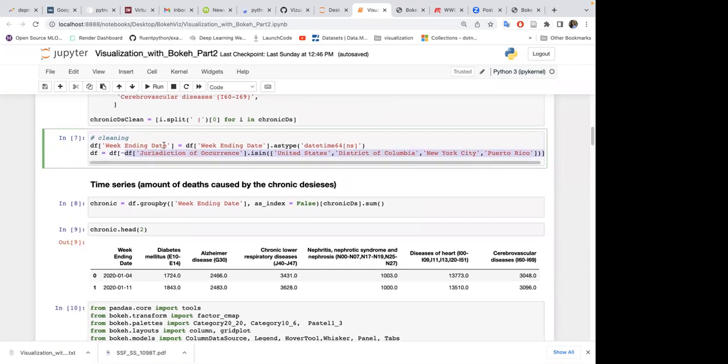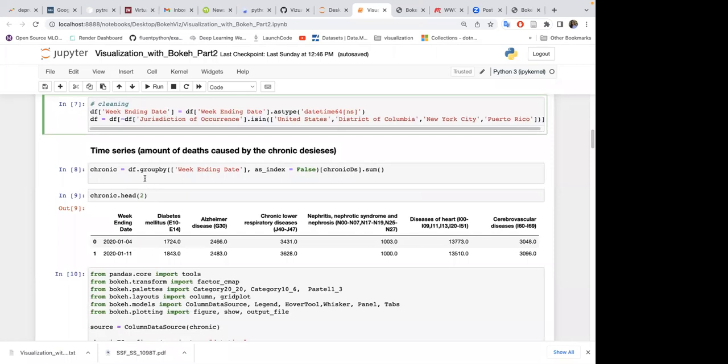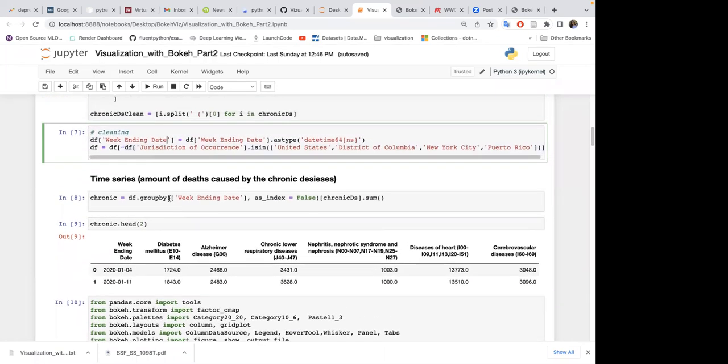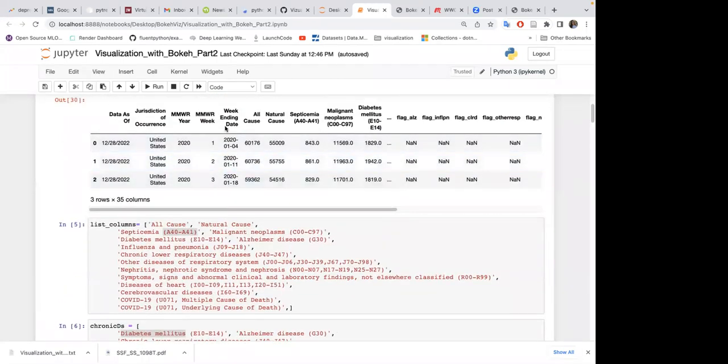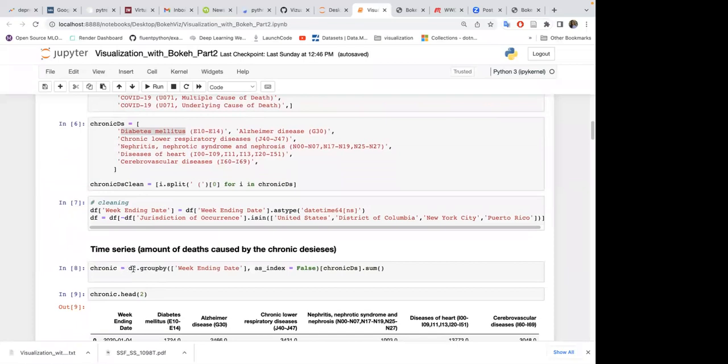So after we clean everything, next we're going to build a time series. For this, I want to group by the week. If you remember, we have this column, week ending date. I want to group by this column and sum up all of the chronic disease deaths by the state. So this particular line of code groups by this column and sums them up.